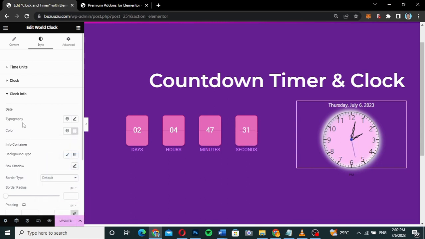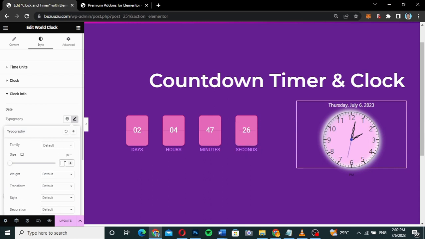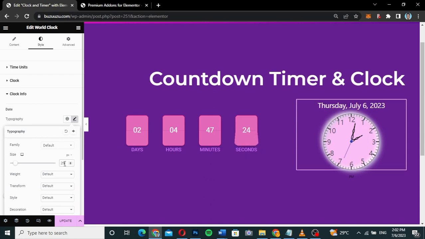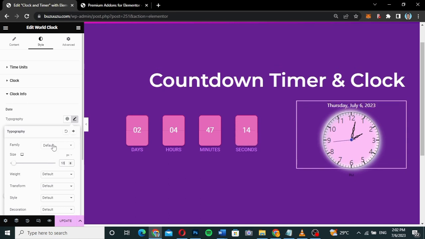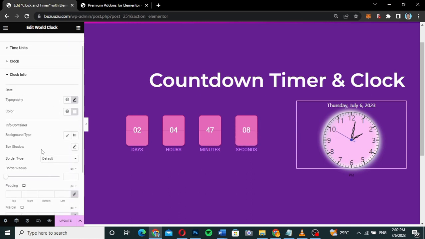And then the typography, you can check it up. Let's say I want to increase the size to 25. I can just increase the size. So let's say I want to make it like 35. You can make it. So I'm just going to make it like an 18, which is quite okay for me. You can increase the weight and all those things. I'm not going to waste time over there.